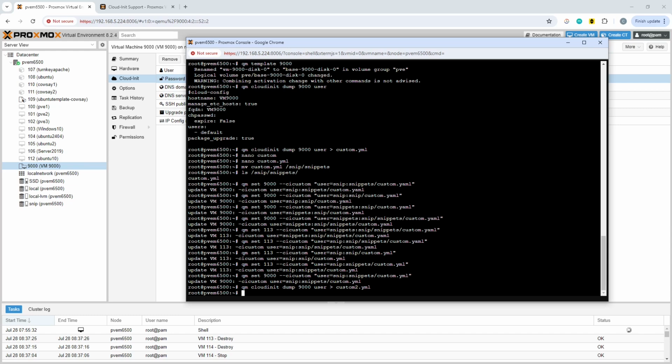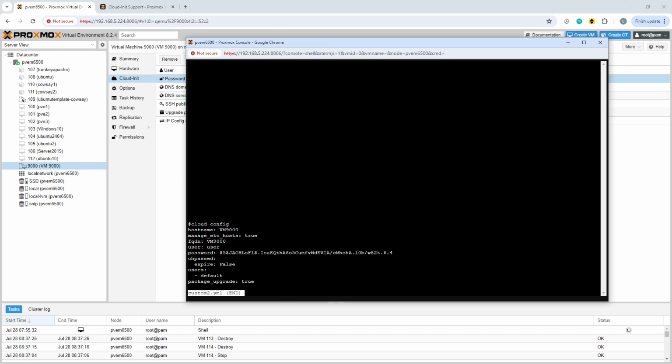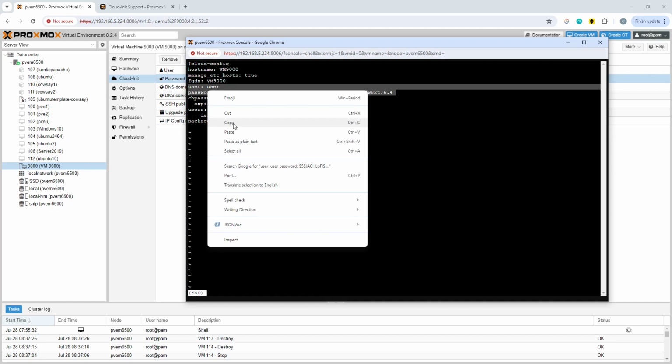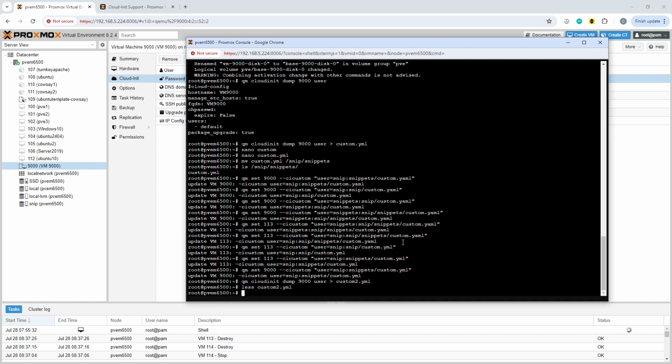Okay, so what we can now do is a less on custom2. So that now has a username and password set of values in there. Now, using the magic of copy and paste, if we copy that, which it never quite likes with Control-C, no, we'll do that like that. Sorry, in less, I should say.